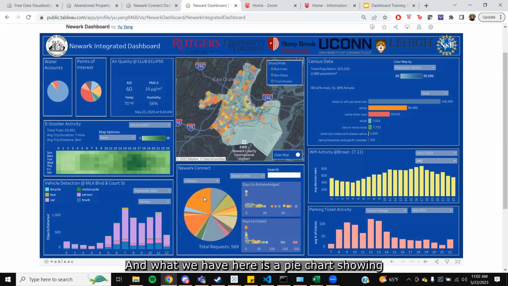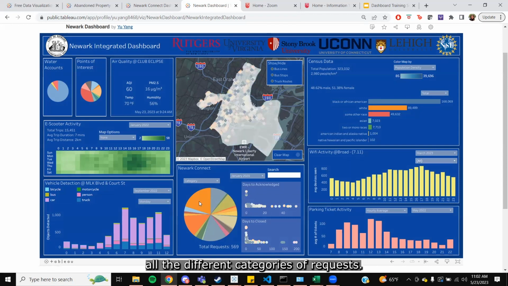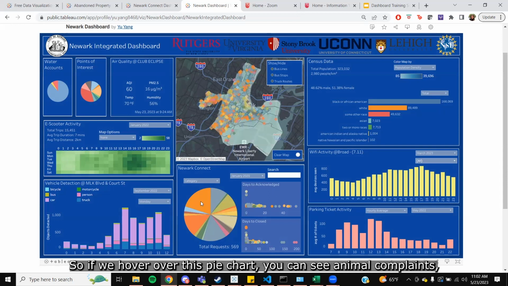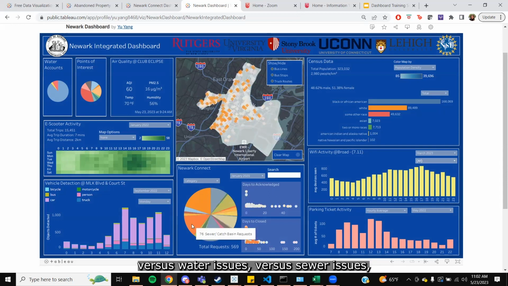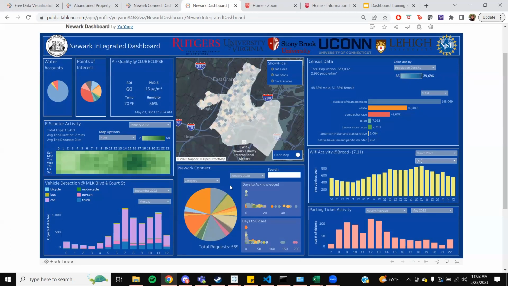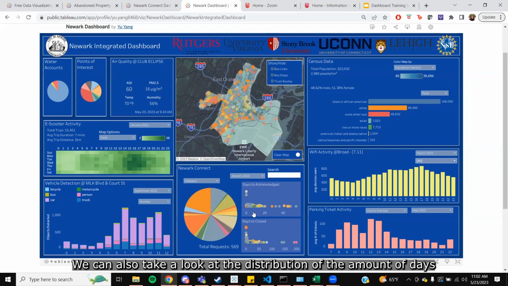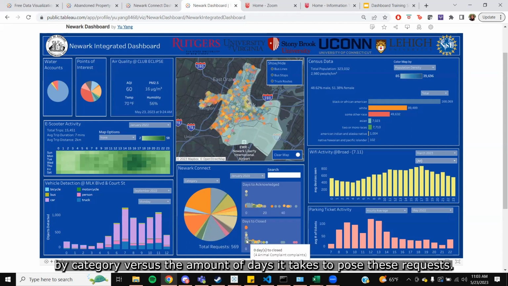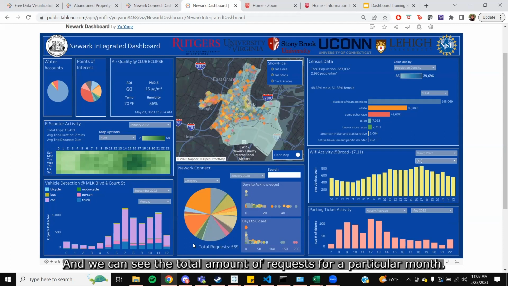And what we have here is a pie chart showing all the different categories of requests. So if we hover over this pie chart, we can see animal complaints versus water issues versus sewer issues, and if we hover over a particular category, we can highlight those requests on the map. We can also take a look at the distribution of the amount of days it typically takes to acknowledge these requests by category versus the amount of days it takes to close these requests. And we can see the total amount of requests for a particular month.